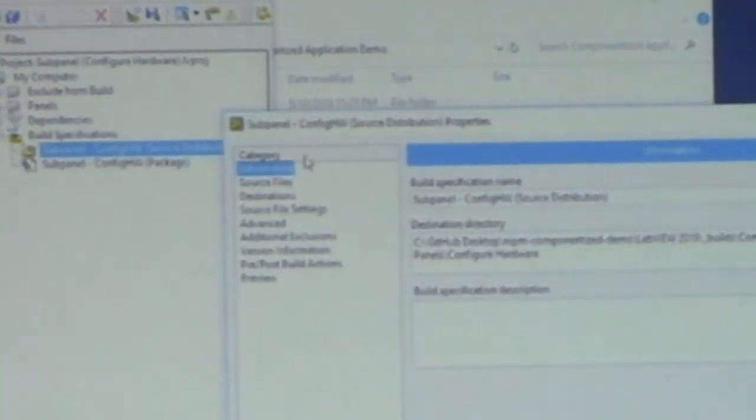But what you're doing here is, if you choose that method for plugins, you right-click Build Specs, go to New, go to Source Distribution, and then what that looks like is something like this. So this is already pre-configured. You're going to say in the source files, okay, well, what am I doing? So in this case, I'm putting configure hardware as my source distribution.